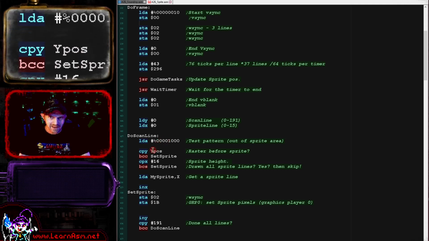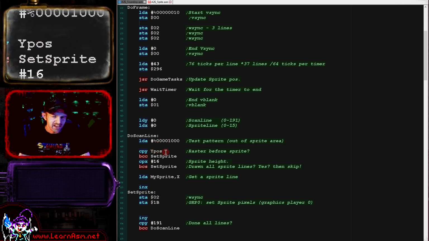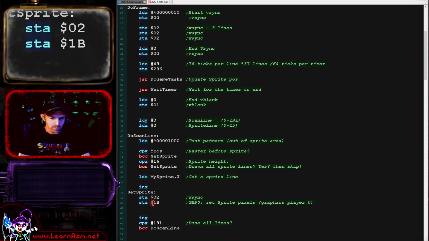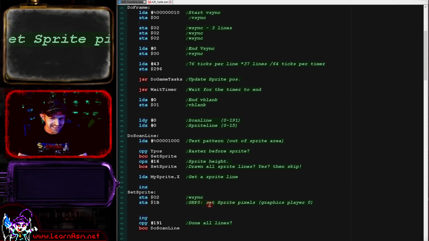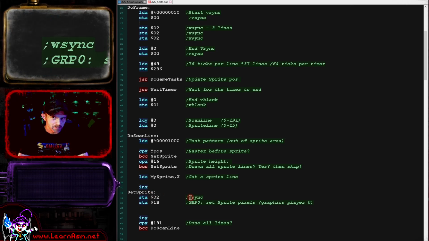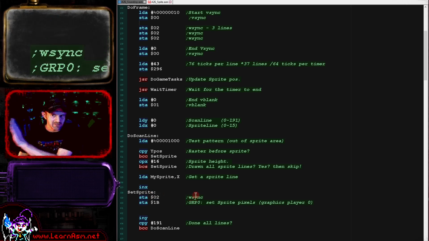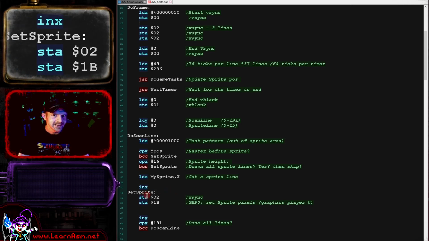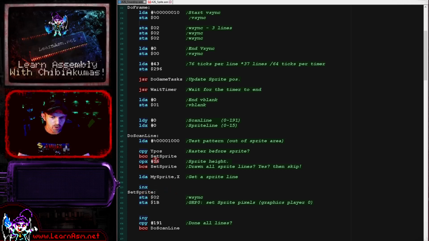However, we then compare to the Y position of our sprite. If we're lower, we're just going to skip over and write that data into the sprite register here at 1B, which is GRP0, and that sets the bitmap data being shown by the sprite. The store 02 there is a WSYNC, so we're just synchronizing to the left hand side of the screen again there. We need to do that anyway at some point, and this is a nice clean place to do it. So if nothing else happens, we would draw that line to the screen, and that's why you saw that line going all the way down the screen in our example here.